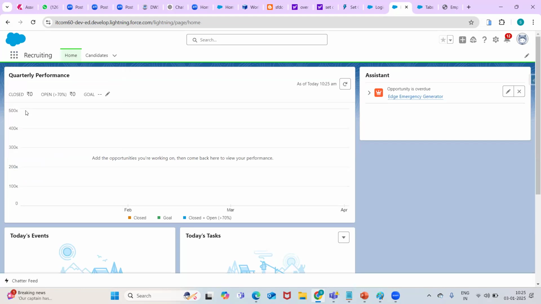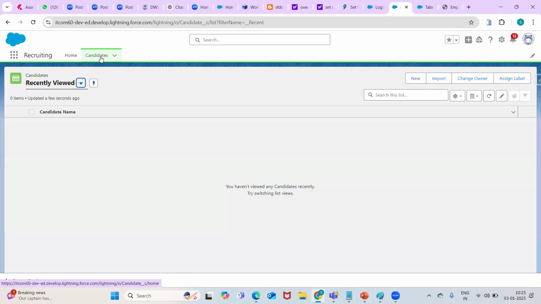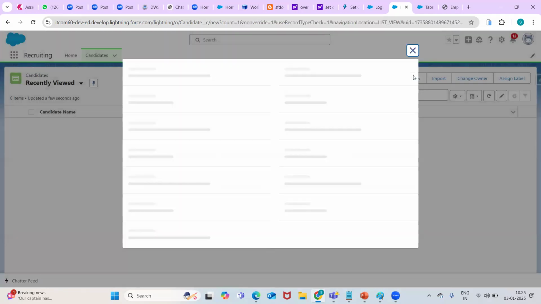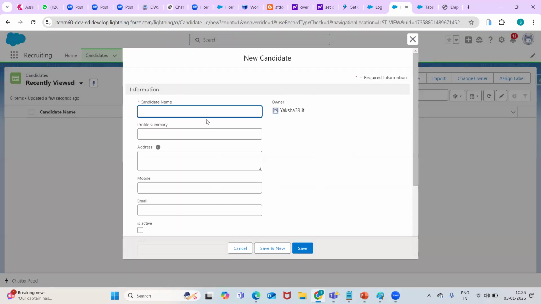The candidate tab is available now. See here, this is the candidate tab. In this application, the candidate tab is available. I'm creating a new candidate. Candidate name: I'm adding John. Profile summary: having 5 years of experience as a Salesforce developer.